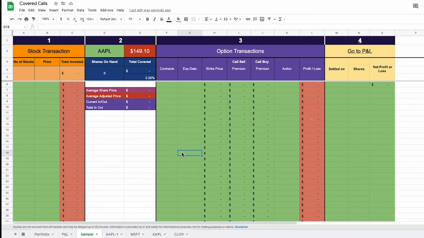Now, another good thing about this sheet is you can toggle between different sheets very quickly. Let's say you have 100 different tickers. In that case, your bottom row with different sheets will be huge, and it will be hard to find the sheets that you're looking for.